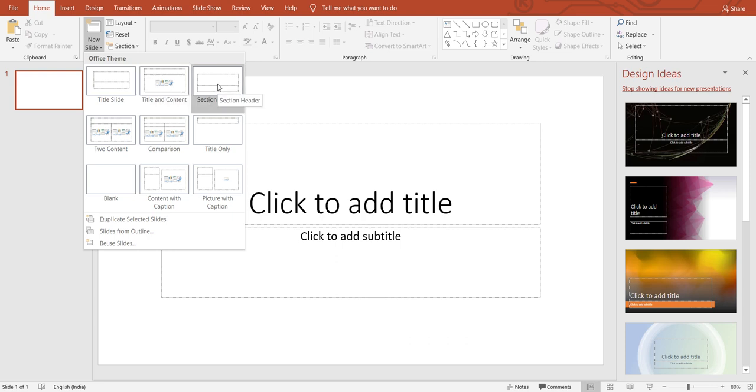You can see the Section Header here, where you can add a header. Header is basically at the top. Now you can add Two Content here, and a Comparison kind of slide you can make. Title Only if you want to add just a title. There is a Blank slide, Content with Caption, and Picture with Caption, where you can insert a picture. You can also duplicate the selected slide, add slides from an outline, and reuse slides.